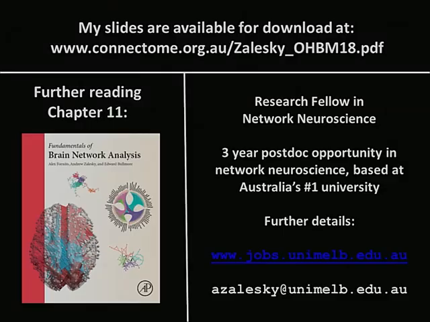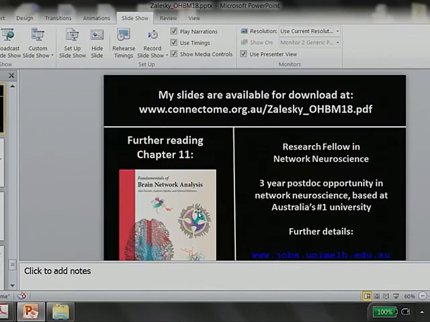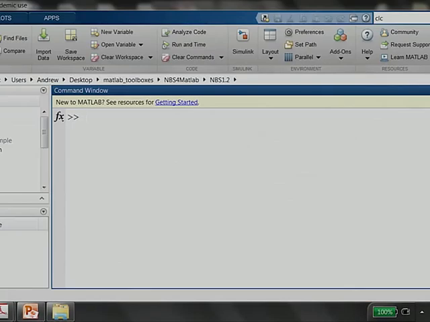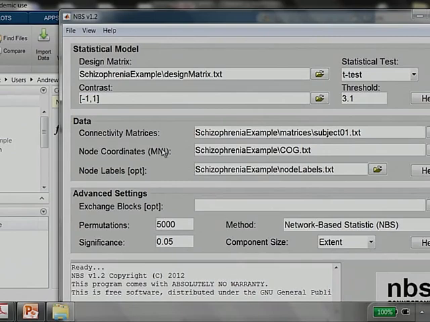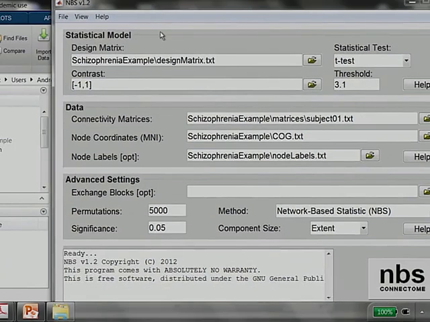So just to round out this session, I wanted to give you a very brief demonstration, I think I have 5 minutes left, of the NBS software that I mentioned in the latter part of my talk. The NBS can be downloaded from the NITRC. It's a MATLAB package. To open up the package, if you just type NBS, it will open up the NBS GUI. And the GUI comprises 3 main blocks.